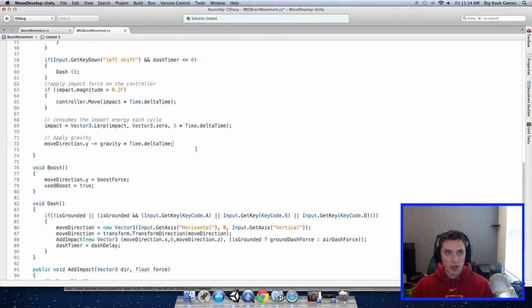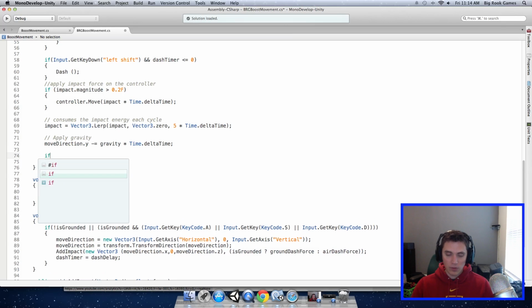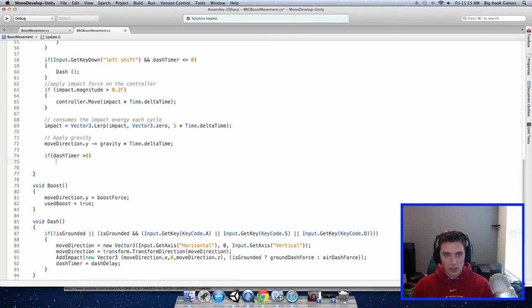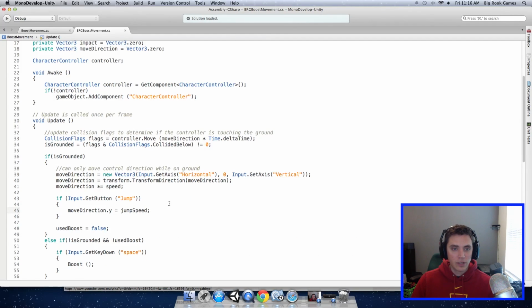So in our update function, we will set an if statement. If dash timer is greater than 0, because if it's less than 0, we don't care, it's ready to use and we don't need to do anything to it. But if it is greater than 0, we want dash timer to decrease by Time.deltaTime, which is the time in between function calls. And now we are done with our script.